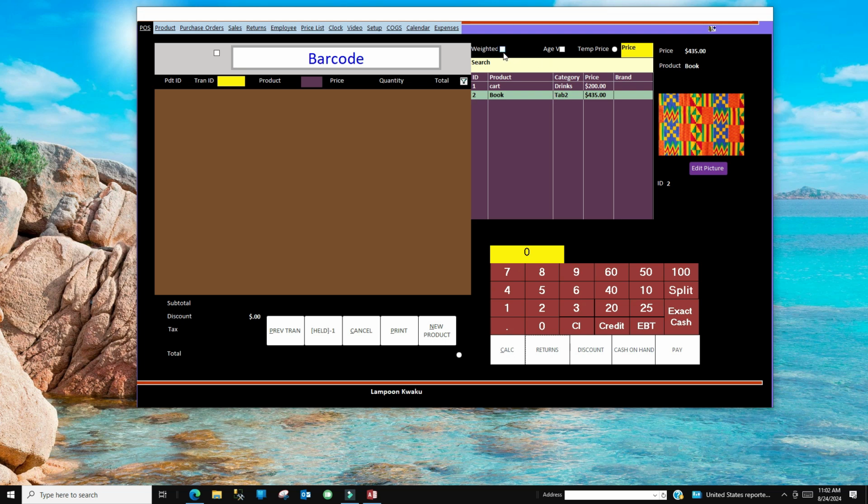For these three tabs at the top, okay, let's say you want to set up prices on the fly. So for example, item number 2, the price is 435. If you want to change that price on the fly, let's say to 125, then we have to check this box and then click on the item. So we can see that it has now registered a price of 125.